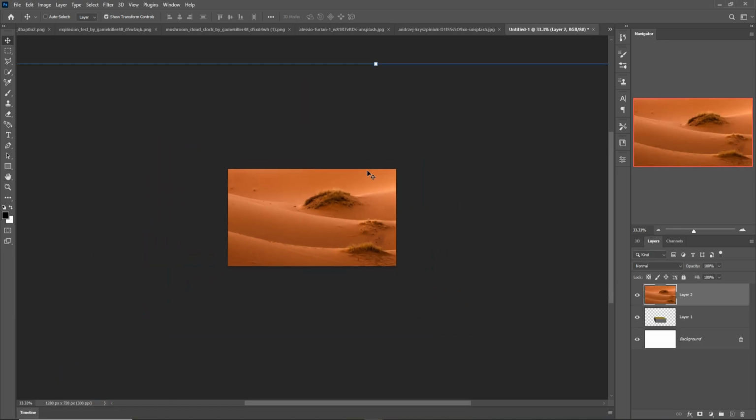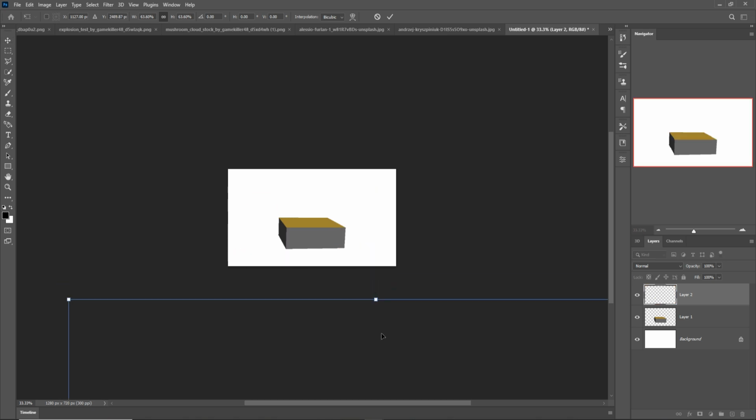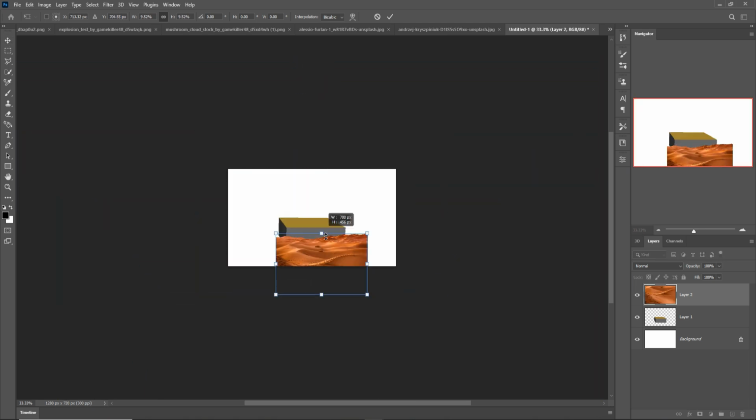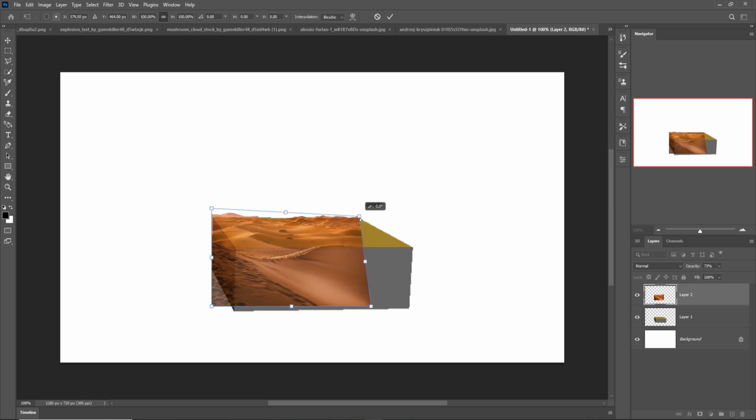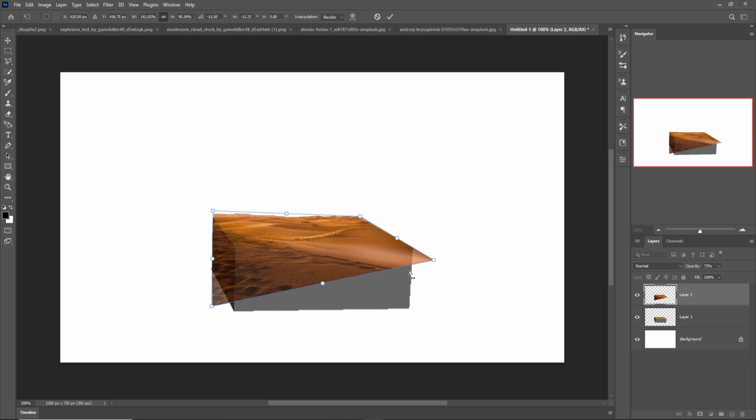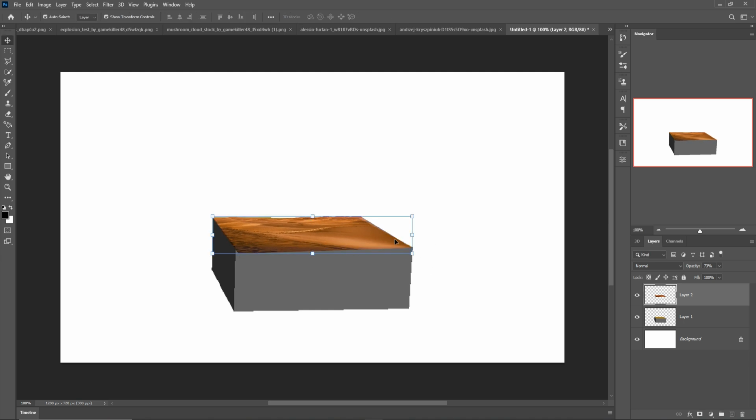Control minus, adjust this one as per your document. Hold Control and place this one perfectly. So, and make opacity 100%. So your surface is ready.